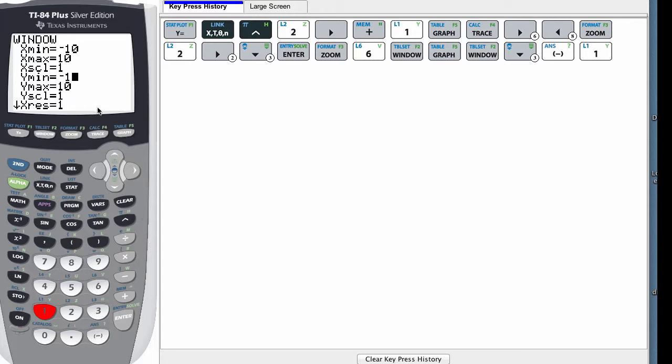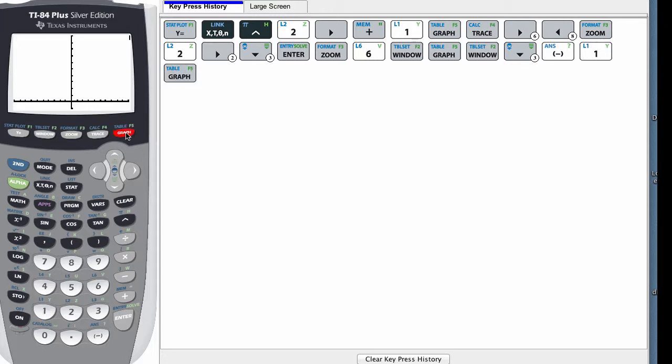Now the rest of this looks fine, so I'm going to hit graph, and there's my new graph. It now goes from -1 on the y to +10, and the x's have stayed the same, -10 to 10.